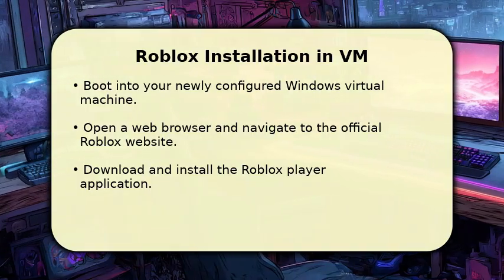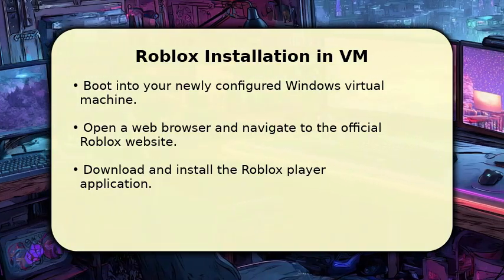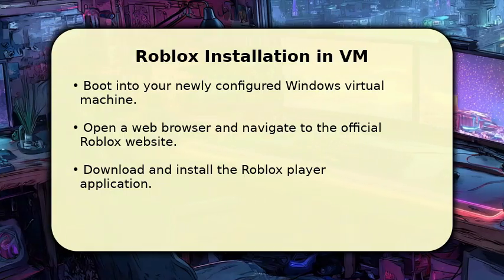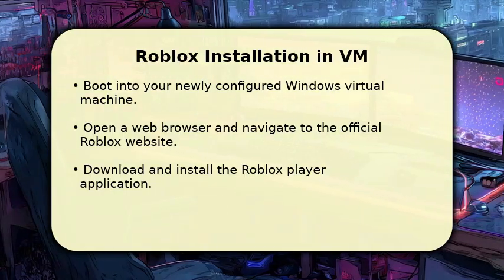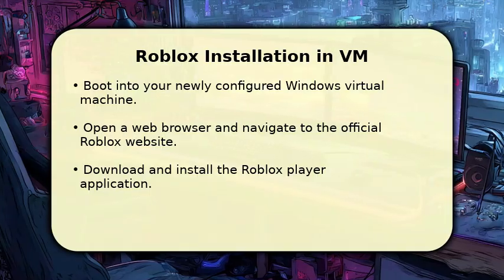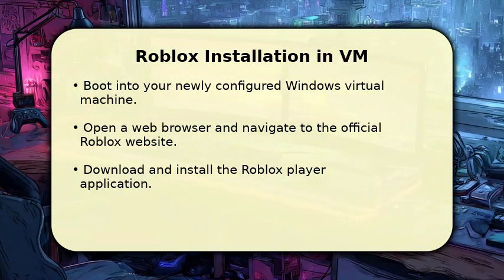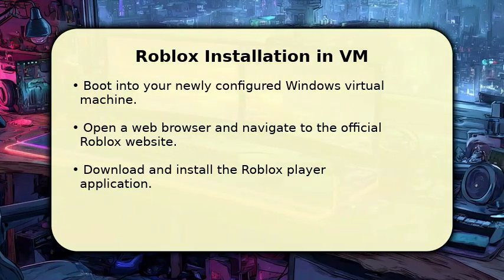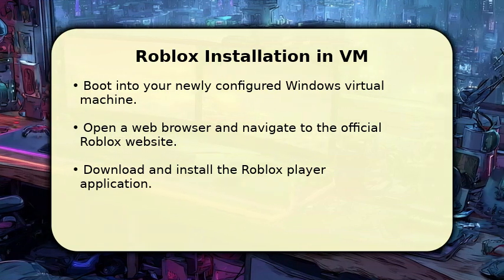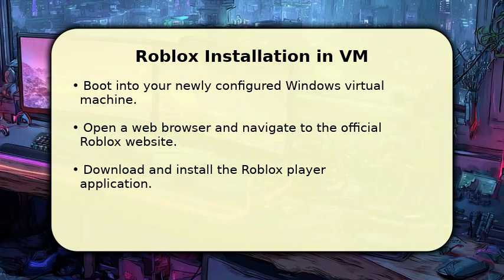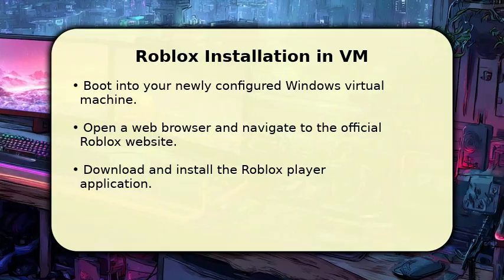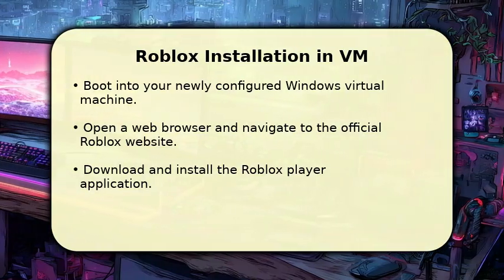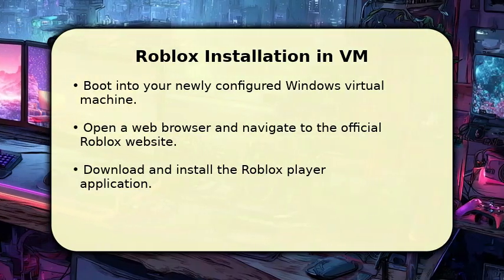Boot into your Windows VM, open a web browser, and navigate to the official Roblox website. From there, download the Roblox player and proceed with the installation, just like you would on any Windows PC. After the installation is complete, launch Roblox, log in with your account, and you should be ready to dive into your favorite games. Ensure your internet connection is active within the VM.